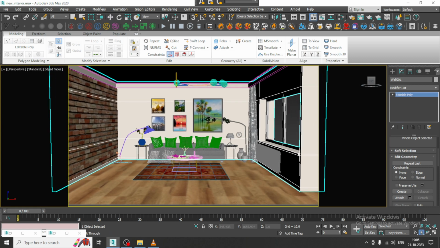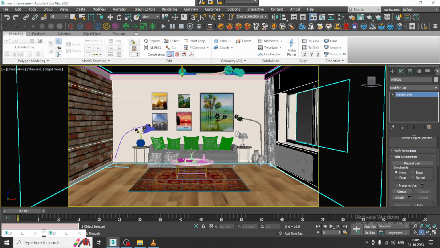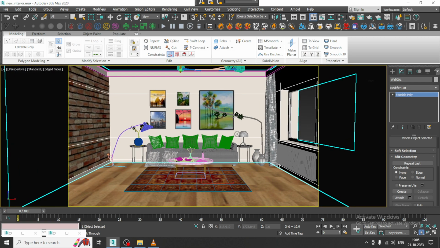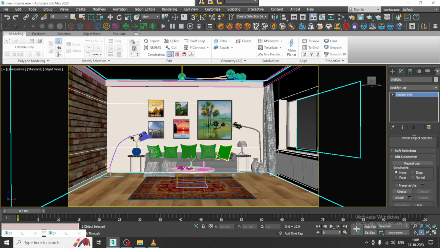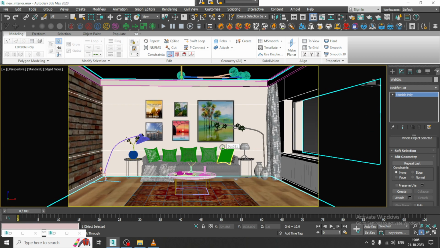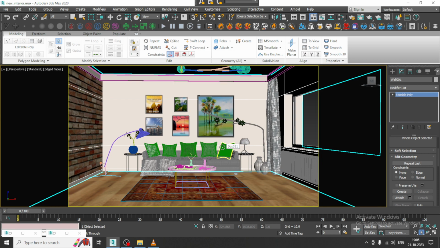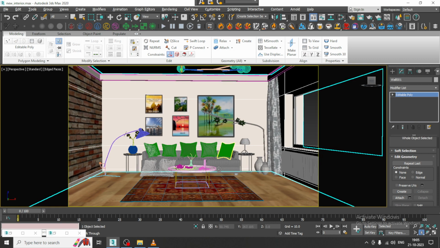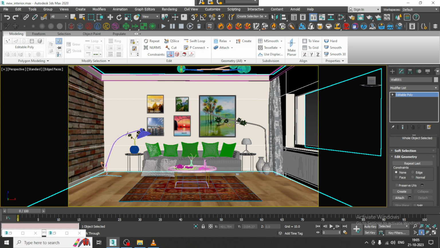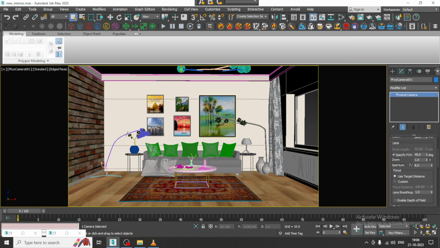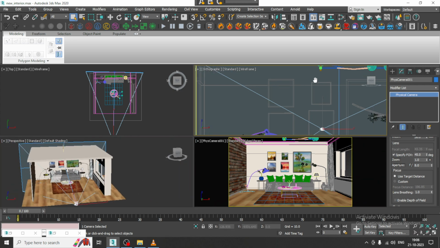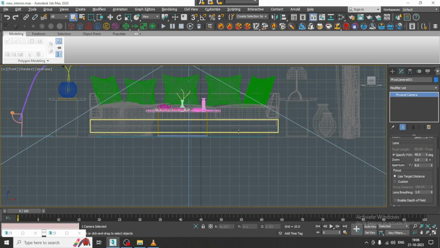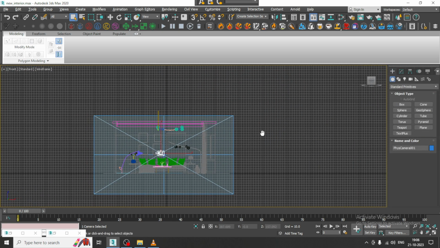So I can just press Shift F and place up a camera over here for now, like this. So I can slightly do it in this way. Press Ctrl C and place up a camera over here.